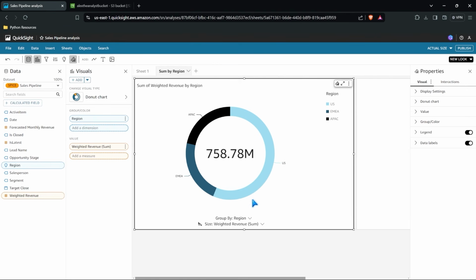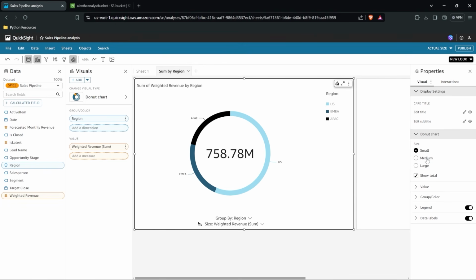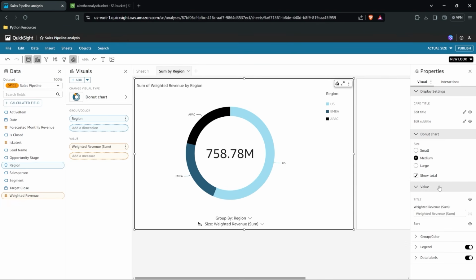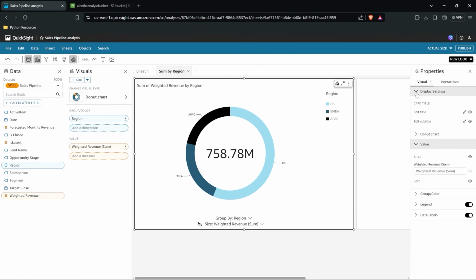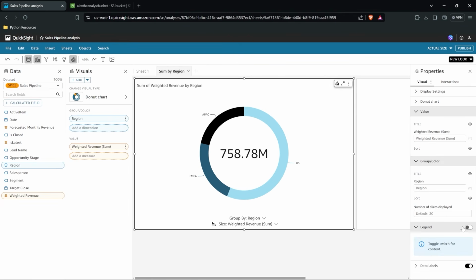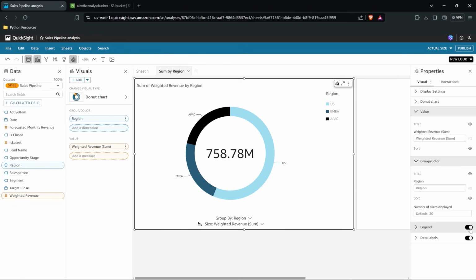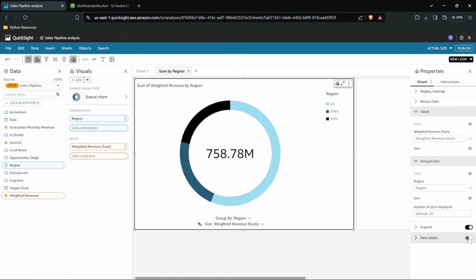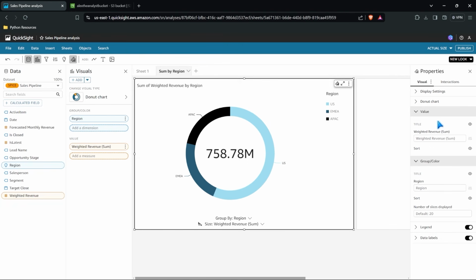Once we have our visualizations, we have this properties pane right over here, and we can change a lot of the titles and subtitles. If it's a donut chart, we can make it large, small, or medium. We can show the total versus not showing the total. So everything in here is very, very customizable. And we can specify if we want the data labels and the legend on. If we don't want the legend, we can turn it off and on, or if we don't want the data labels, we can turn those off and on as well.